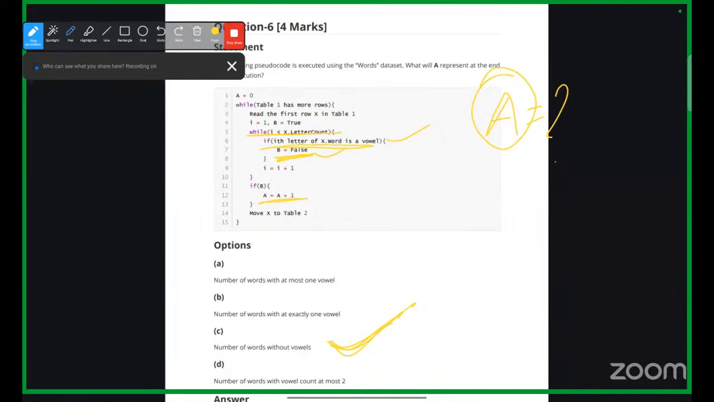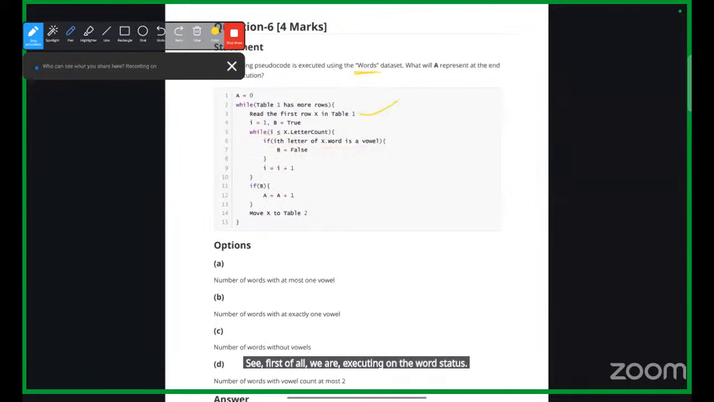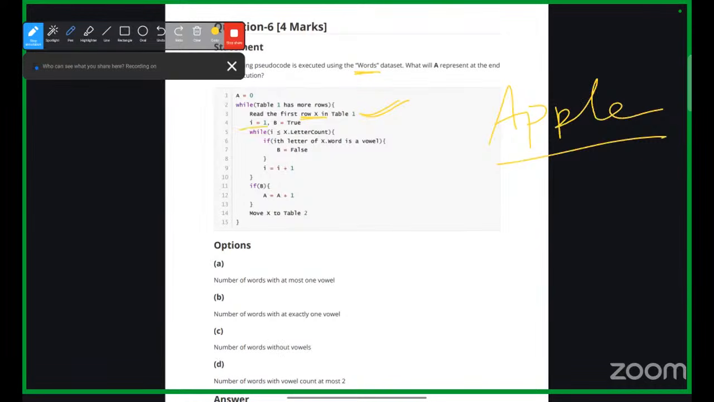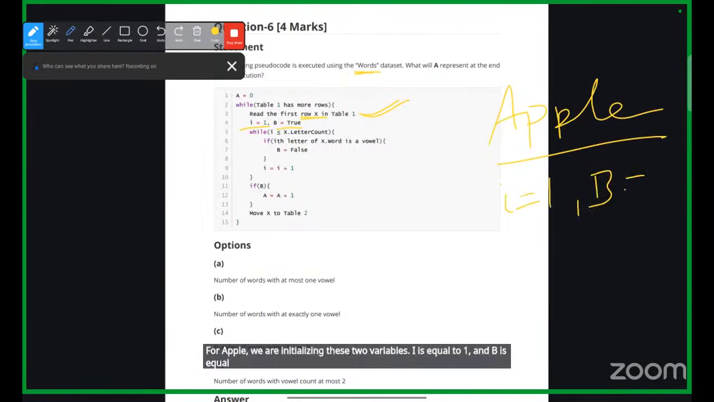Sir, can you explain again? Okay. See, first of all, we are executing on the words dataset, so we will pick one card or one word. Say the word is maybe apple. Now, for apple, we are initializing these two variables: i is equal to 1 and b is equal to true. These are the two variables we have initialized.